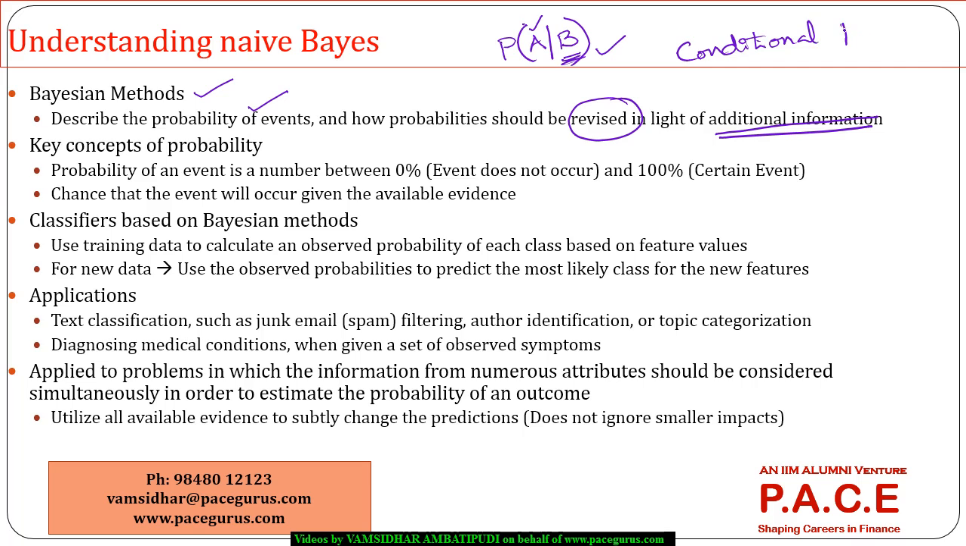So determination of conditional probability based on the marginal probabilities is the application, or the definition, of Bayes theorem and Bayesian methods. So a quick revision of the concepts of probability. It's a number between 0 and 1. 0 means that particular event does not occur. 1 means it's a certain event which is very much bound to occur. And whenever we define the probability, it's a chance that the event will occur based on a given evidence.